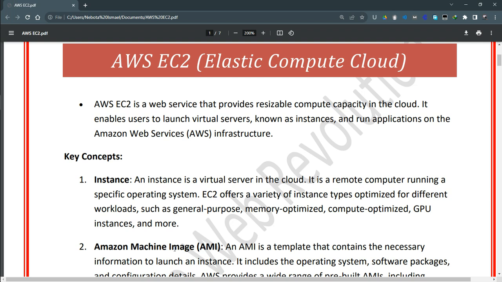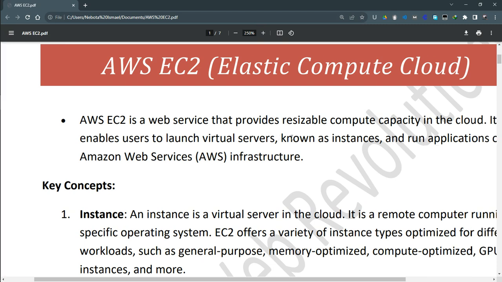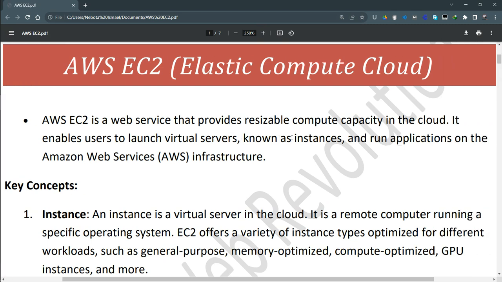while on the cloud. So it enables users to launch virtual servers known as instances and run applications on the Amazon Web Services infrastructure. Now what this means is, you are able to launch servers. This machine could be a server, provided it is configured to share resources. If there are any resources here which are given out for certain purposes, it's already a server.